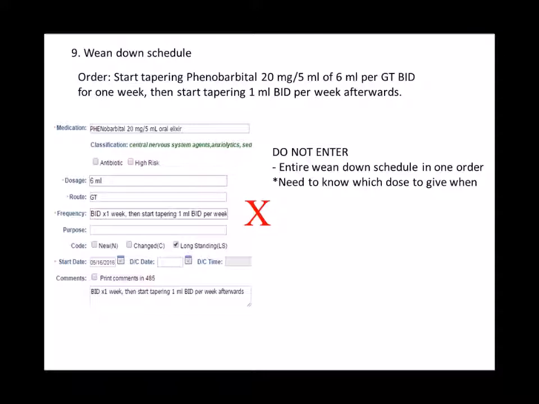This one is the hardest type of MD order. If you can do this, I think you can do anything. If you come across an order like this for a wean down schedule, feel free to call the office for assistance, but I do want you to try. Do your best to input it and then call, and we're happy to review the order for you. This particular order says start tapering phenobarbital 20 milligrams per 5 ml, 6 ml per GT BID for 1 week, then start tapering 1 ml BID per week afterwards.